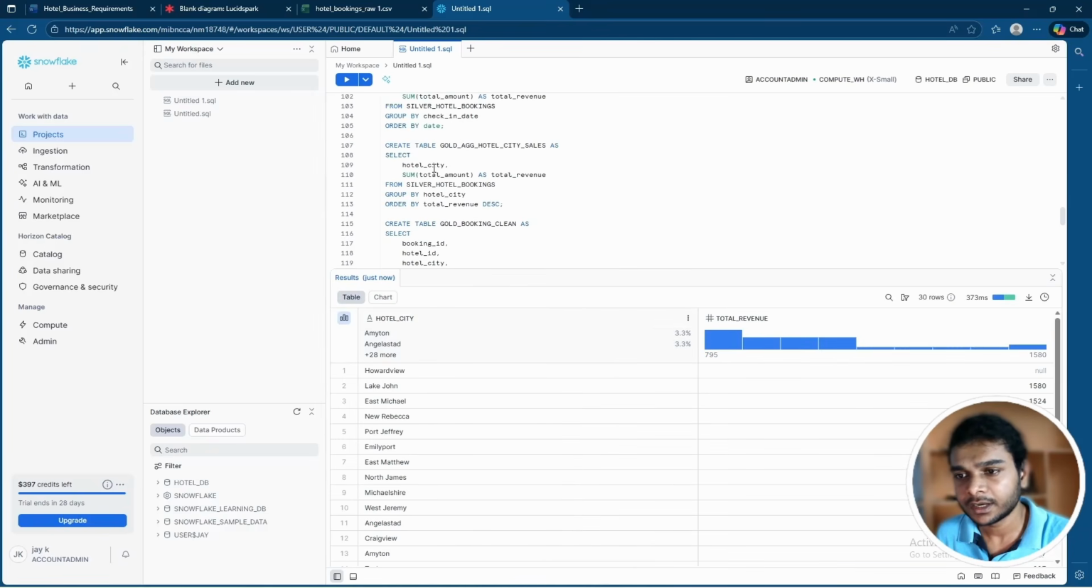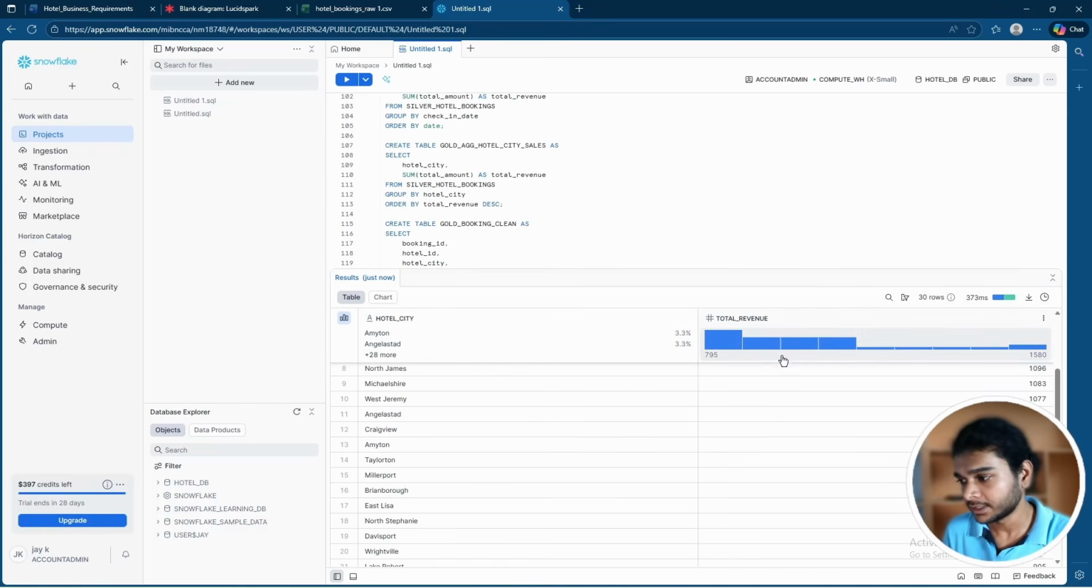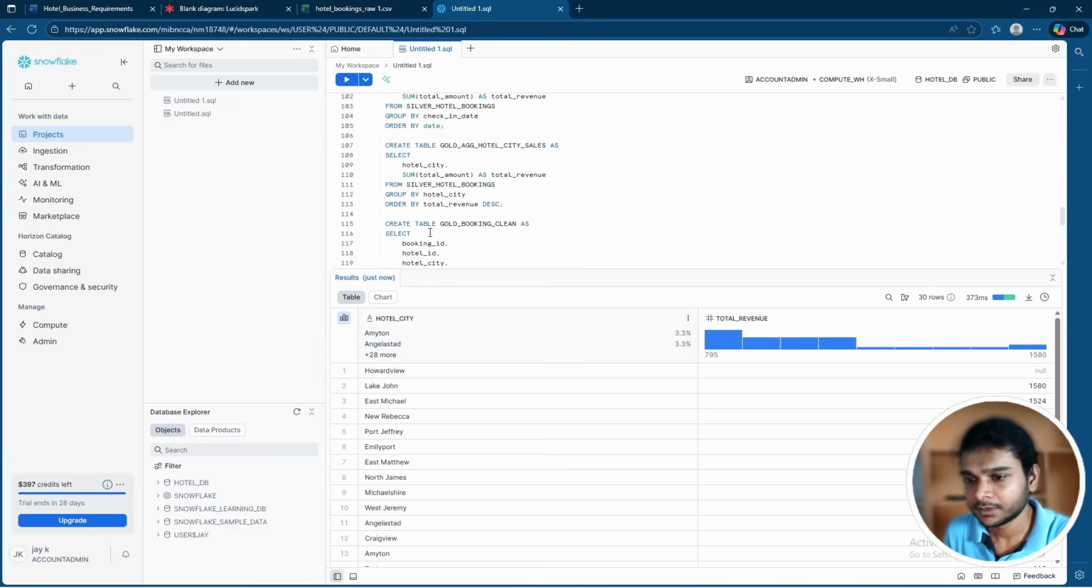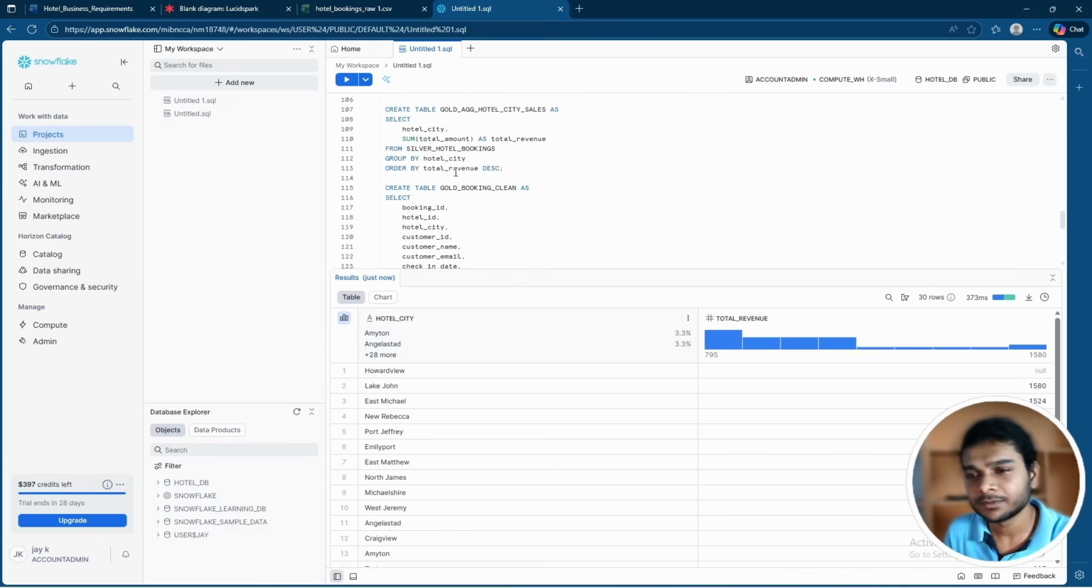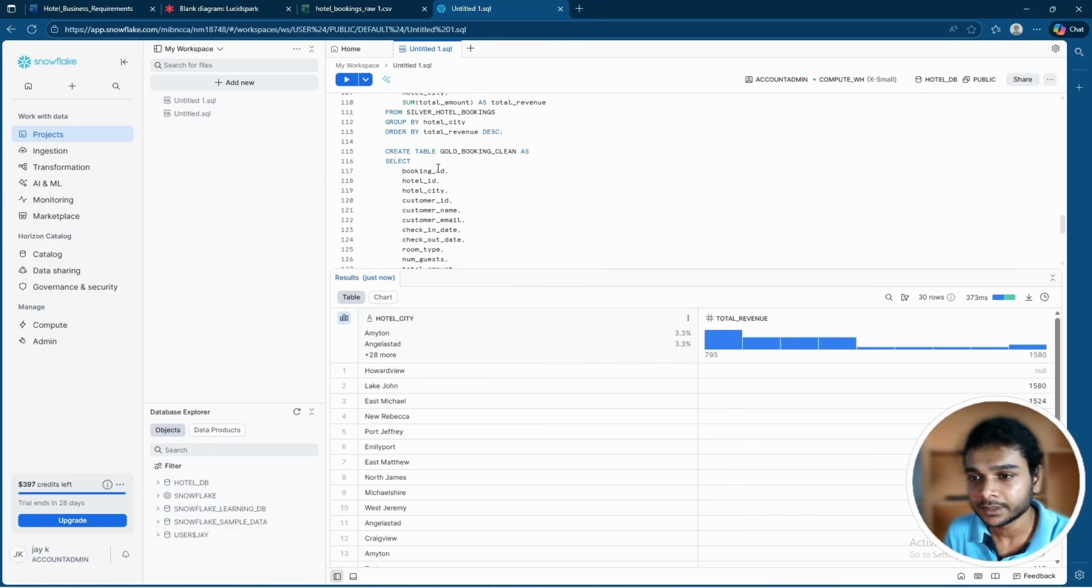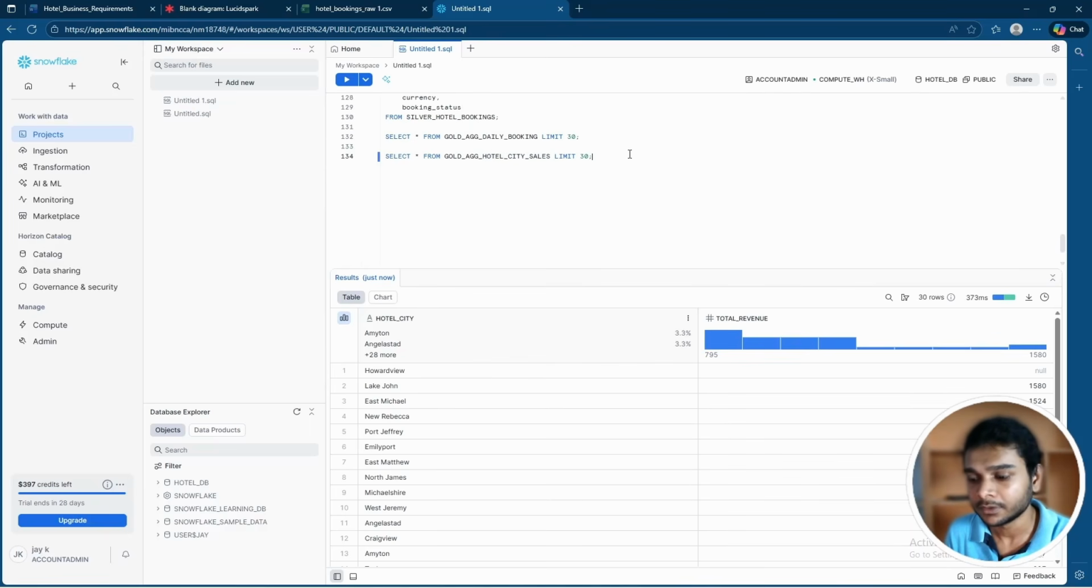Perfect. Here we just selected 2 columns, which is hotel city and total revenue according to the city grouped by. Yep, that is perfect. And we don't need to look at the third table because that's the same columns that we used in the silver table. So we don't need to do that.